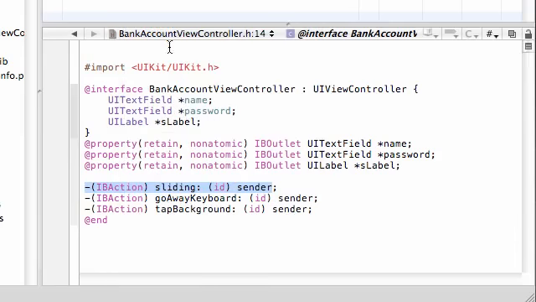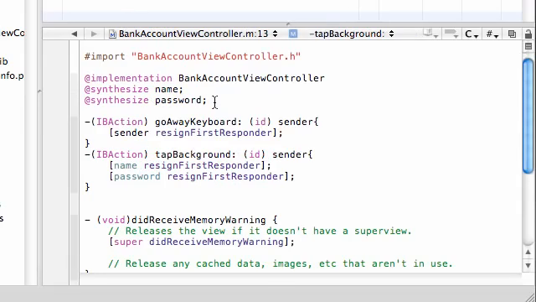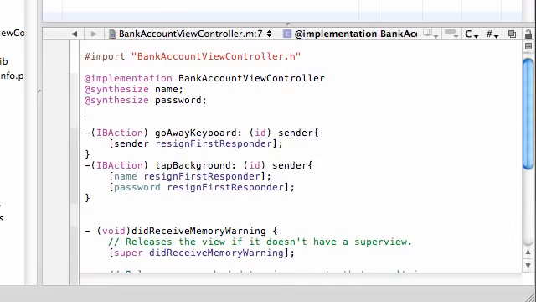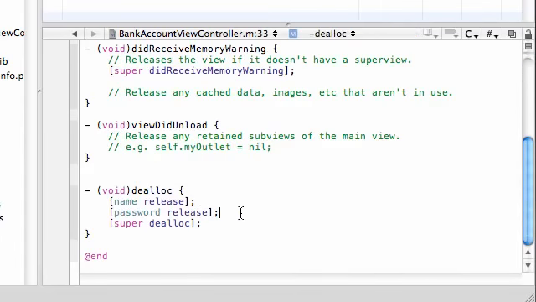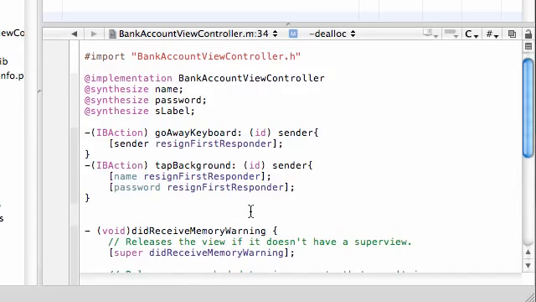So go ahead and copy this and go to your implementation file, and the first thing that we want to do is synthesize that sLabel. So synthesize sLabel, so it actually creates the getter and setter methods for us. And before I even build this method, let's go right to the end and release it. Even though it built the methods for us, we still need to be responsible for releasing it. So make sure not to forget that.